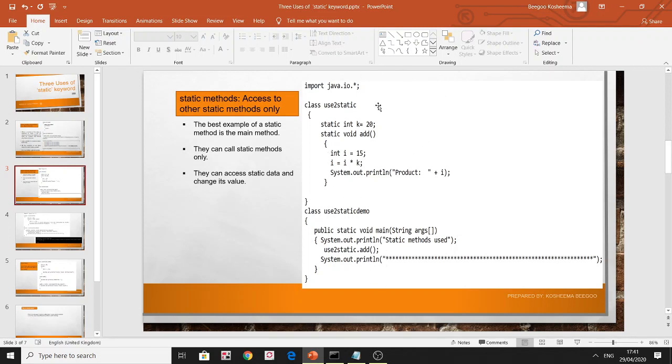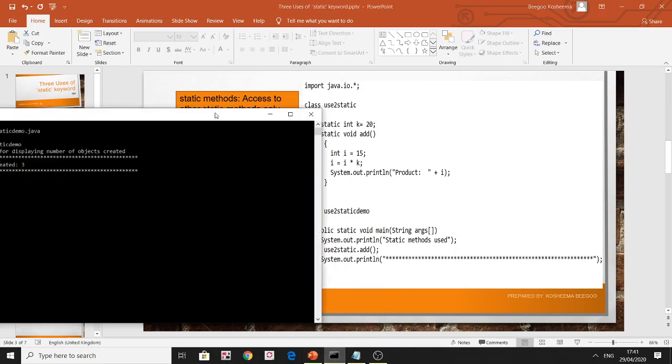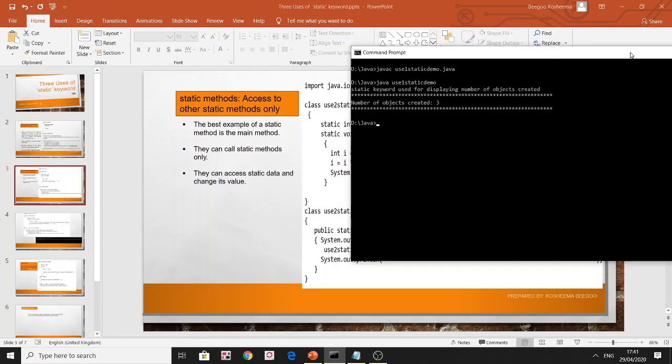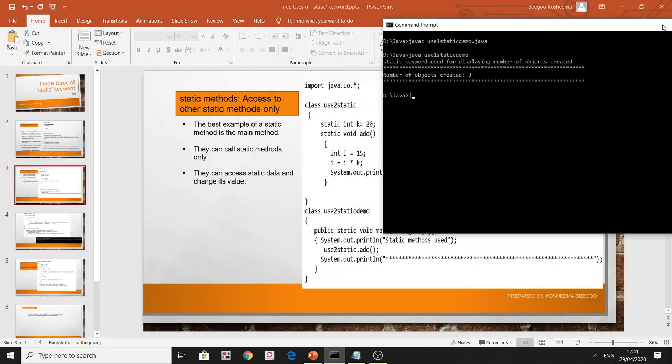Here, since it's in the static method, it's okay: i times k is going to be stored in i, which gives me the product. How do I call it? I don't need to create an object. I just call it using UseTwoStatic dot add. So it's going to display it. UseTwoStatic: javac UseTwoStaticDemo.java.